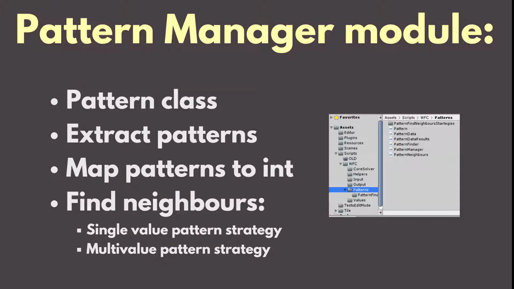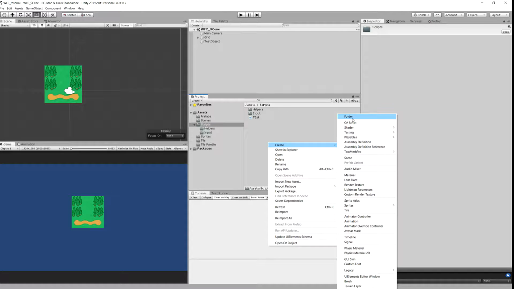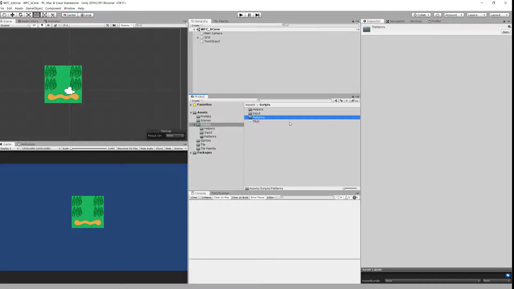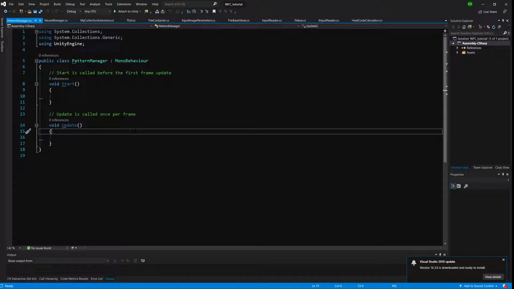Let's go to the editor. We need to create a new folder called patterns. Okay, rename. And here we want to create a pattern manager class. Let's open it, put it in our namespace and delete the MonoBehaviour inheritance.